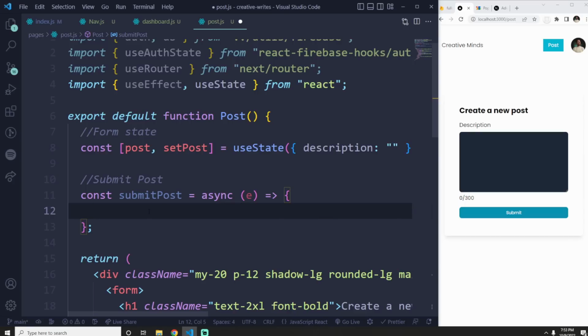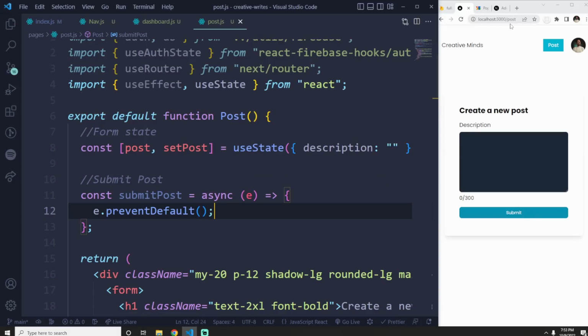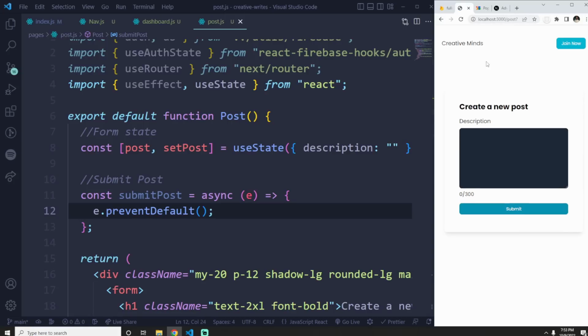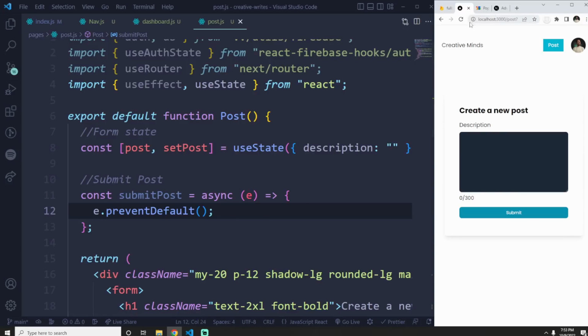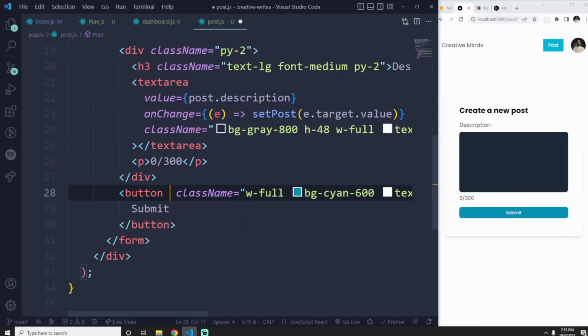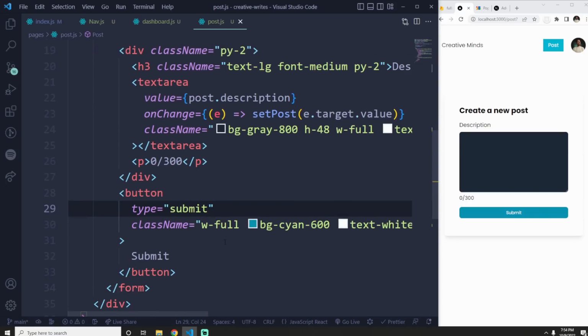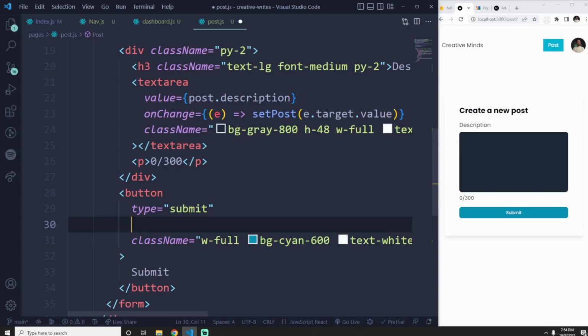Now, what I want to do is call something called e.preventDefault, because when forms get submitted, it's going to refresh the page. But since we don't want to do that, we don't want to reset because we're having a client-side rendered app here. I don't want to lose any data on refresh. So now, if I click submit, it's not going to refresh it. Well, it is. It refreshed now because I haven't added this submit post down here. So let's do that. So this button should be a type of submit as well. All right, and yeah, I think we can just do onSubmit here.